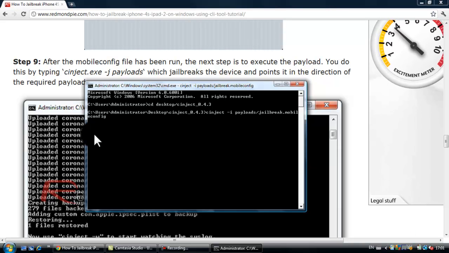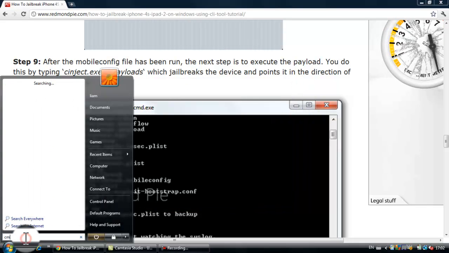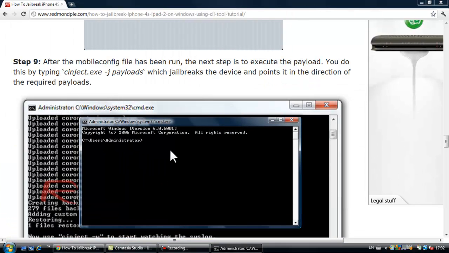So I'll just close this down, but you shouldn't close this down, obvious reasons. Right, okay, so obviously yours will say whatever you're in, and it'll have all that writing. So you just need to type in cinject. Oh, spelling's bad today.